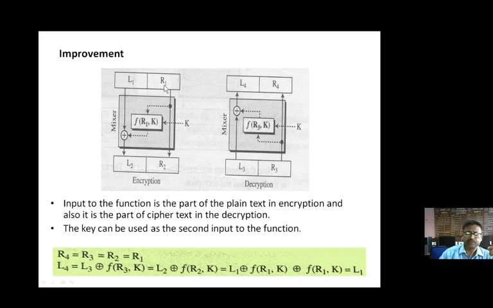And how is it possible? Since R4 is equal to R3, and we have already assumed that R3 is equal to R2, and since R2 is already equal to R1, we can say that R4 is equal to R1. Now let us find out whether L4 is equal to L1 or not. So let us find out what L4 is. L4 is nothing but L3 XORed with F(R3, K). So that is why it is written L3 XOR F(R3, K).